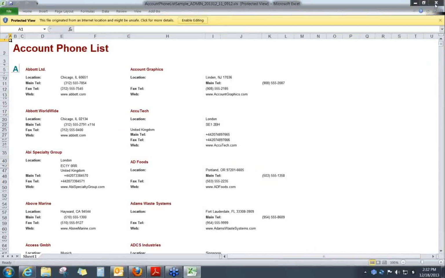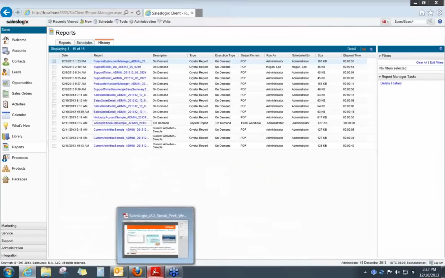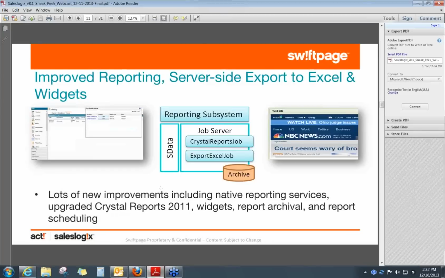And you can bring it up in Word. You can even bring it up as an XML file. So there's several different report outputs that you can select depending on how you want the report presented to you. Okay, so that's the reports. They did a great job on that too.